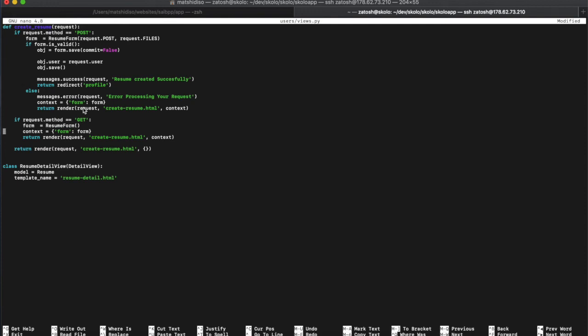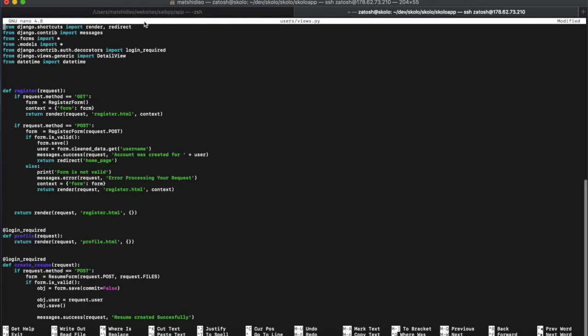All right. Now, this ResumeDetailView, you see it inherits from DetailView. So we have to import DetailView. At the top there, we've imported DetailView from django.views.generic import DetailView, okay? So just type that as it is.